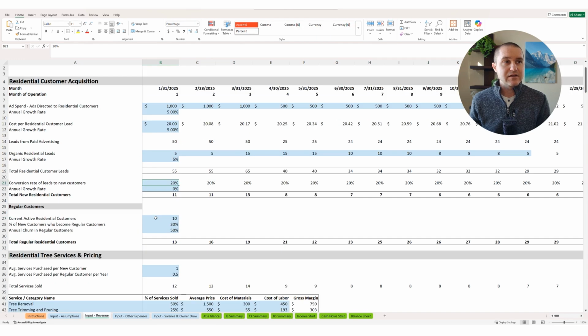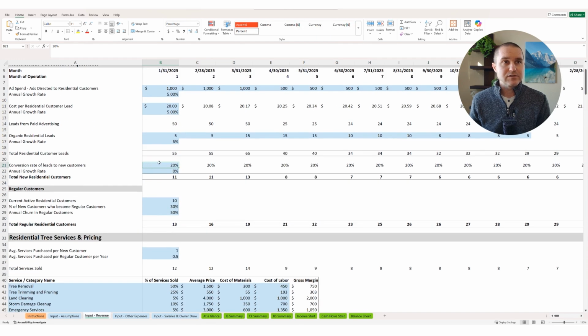And then we can set a conversion rate of leads to customers. So let's say we set that at 20%. So for everyone that reaches out, gives you a call, sends an email, fills out your customer support contact form, that sort of thing, the hope is, hey, we're going to convert 20% of them into new residential customers. So here's our new residential customers.